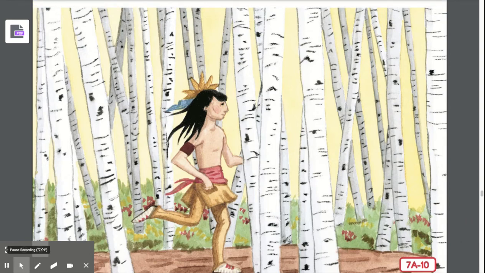I is for an Iroquois runner on the trail. Native Americans traveled on foot, on horseback, or in canoes. This runner from the Iroquois tribe is very fast.